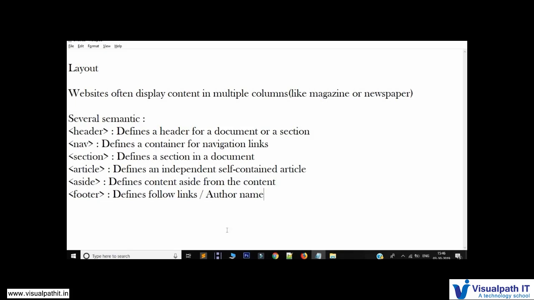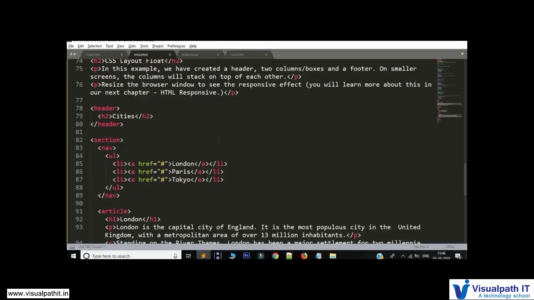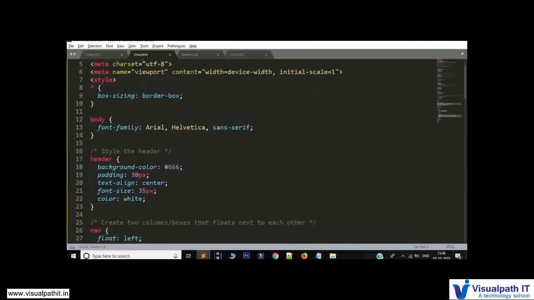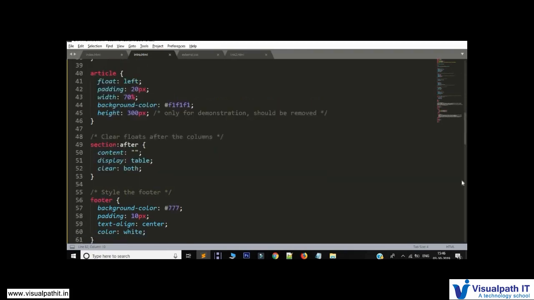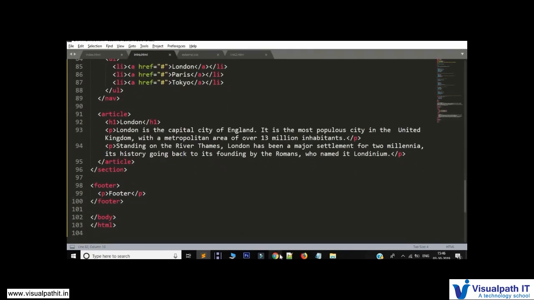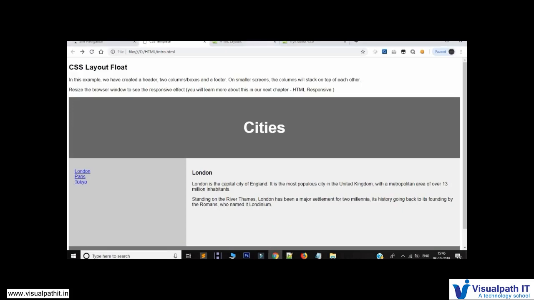Now let's see an example. I have already coded an example for you. Okay, this is a coding done. I'll first show you an output and then I will explain you this code as well. Okay, so see, this is the output. I have created a website, something like that.